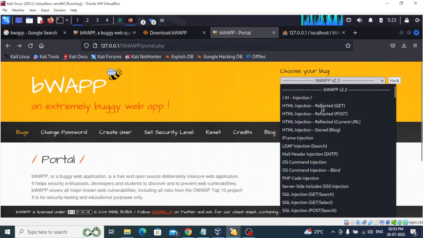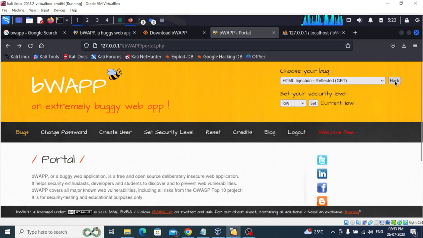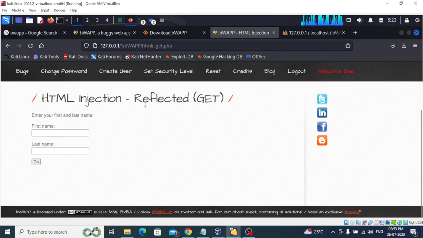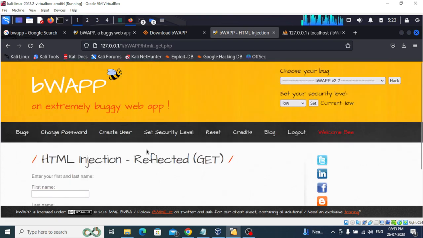We can go from here, like HTML injection. Click on hack, and here we have the HTML that we can select, reflected, GET request. So in my upcoming video, I will walk you through this.